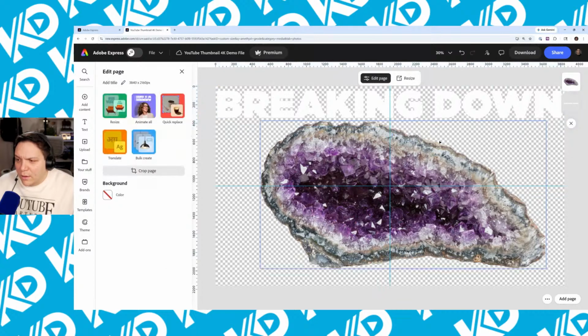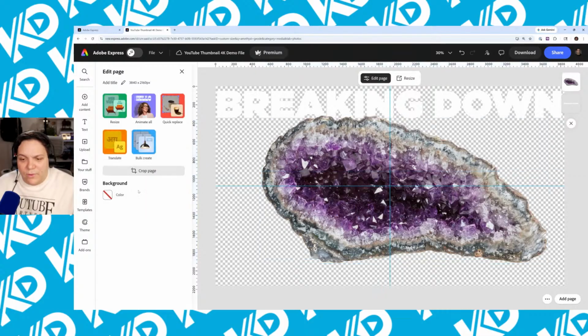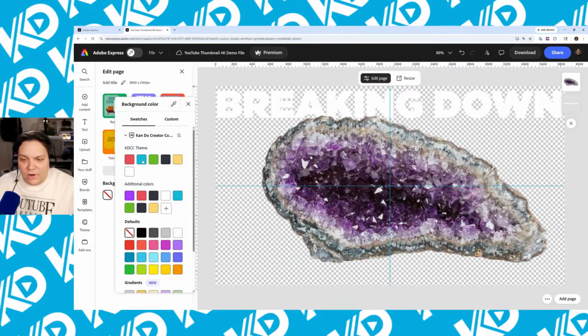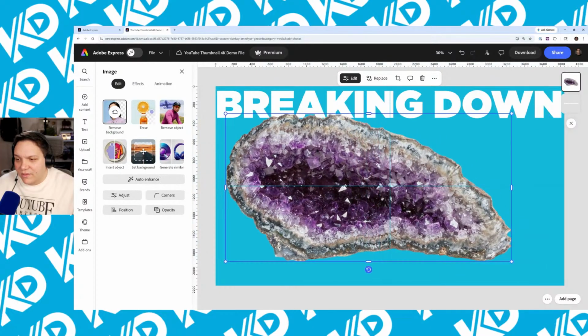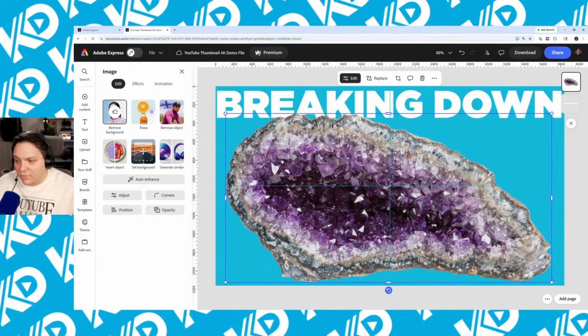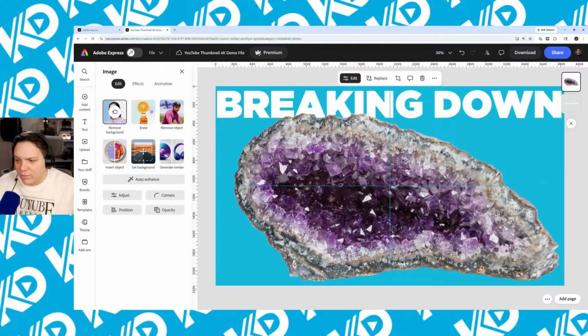Click here. We could actually play around with this and have the text be in the background. And if we want, we can change the background color to maybe our KDCC blue. Can have some fun with this, make this even larger in theory. If we really want to show up the geode, well, we can do that.